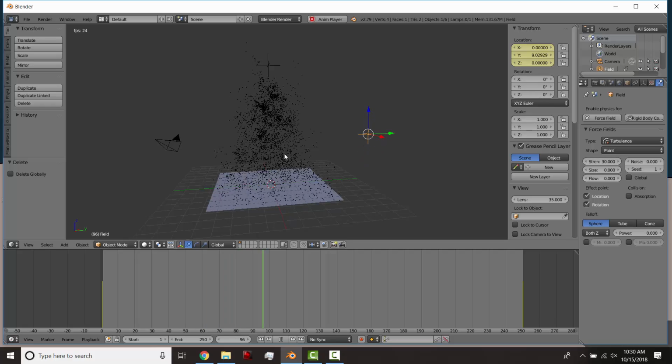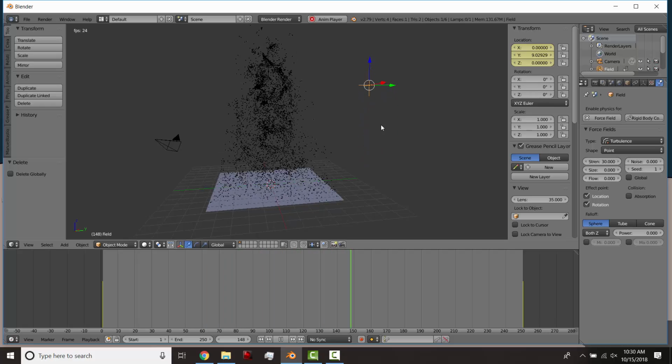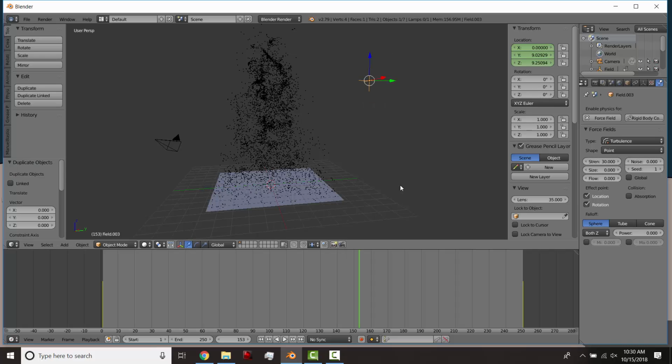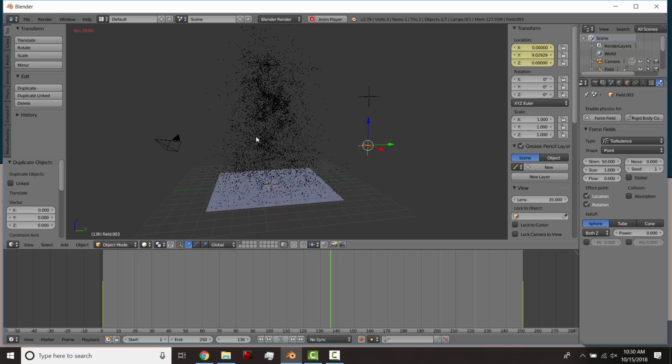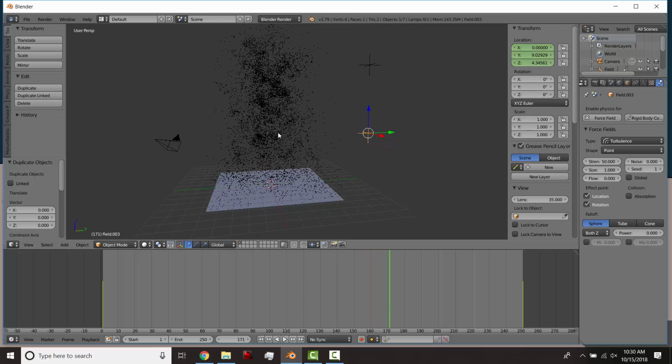So now the particles are being pushed along slightly differently. And then it's good to duplicate. I just duplicated that turbulence, and maybe I'll put it here, and then change the size to 1, and change the strength to be a different strength. Let's try 50. So now we have two forces to make this particle simulation even more complex.